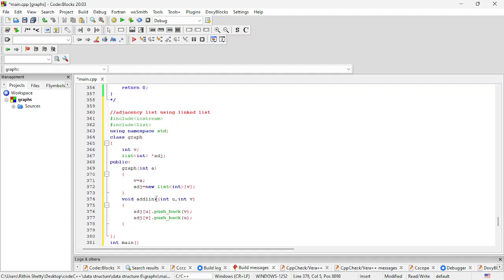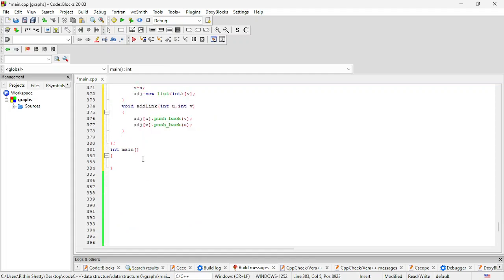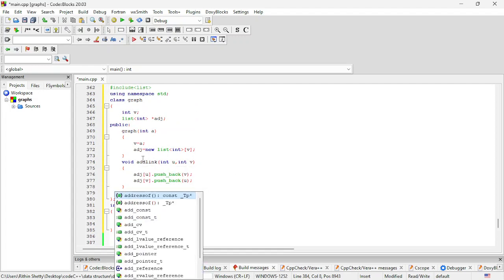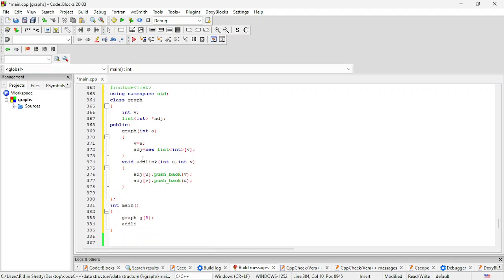Now I need to print. So here I need to create an object. Graph is my class name. So let me call it g, like g. I need to pass a value, that means the five vertices I have, right? I need to pass all the links for that one. So like 1 2, right? You know, right? 1 2, 2, like this I need to pass.